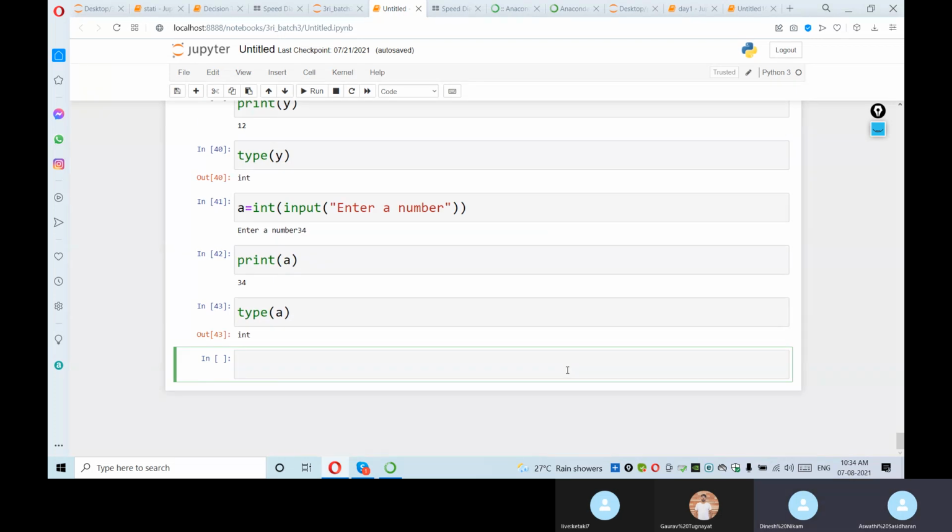So that's about handling inputs and outputs in Python. Gaurav, in the last session, did we discuss about list? No, right? We just talked only about strings, I guess.